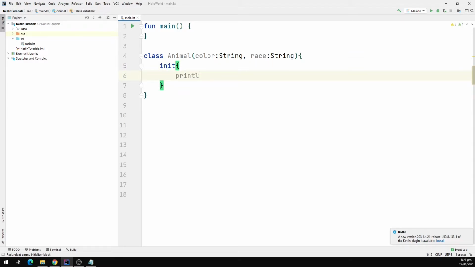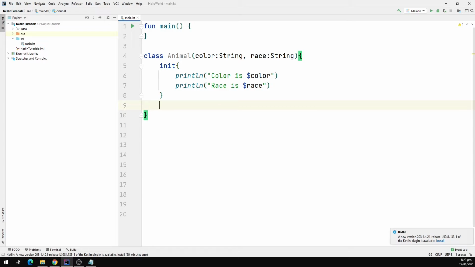Inside this, I'm going to write two print statements. So color is, let's print the value of color, and println race is, let's print the value of race. So here we have defined our animal class. Now we are going to create the dog class. So here I'm going to type class Dog, and this will have a color property and a race, which will be of type string.